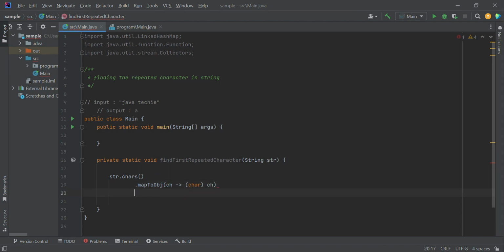Again, I need to save it. What I'm going to use is a map. So I'm going to save this char array into a map. Key as a character and the value is the number of times that particular character occurs in the string. So for that I'm going to use the collect method.